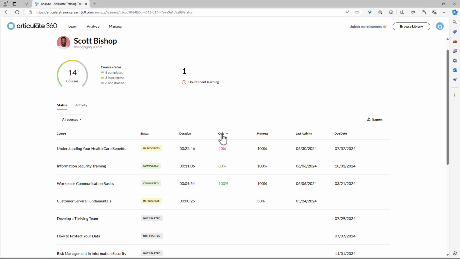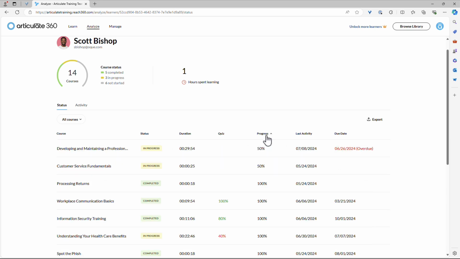And then, of course, you might want to look at the quiz score and combine that with the duration of the course. How long have they spent in the course? Sometimes learners tend to go quickly through the course, and if they're scoring low on the quizzes, that could be an indication that they just need to spend more time with the material. And of course, you can check by progress.